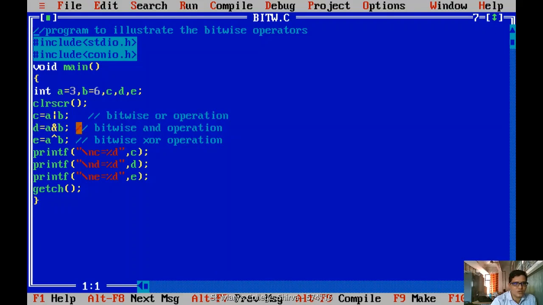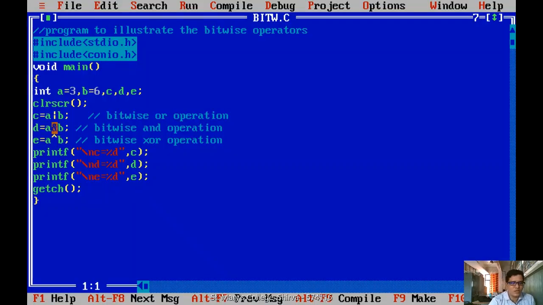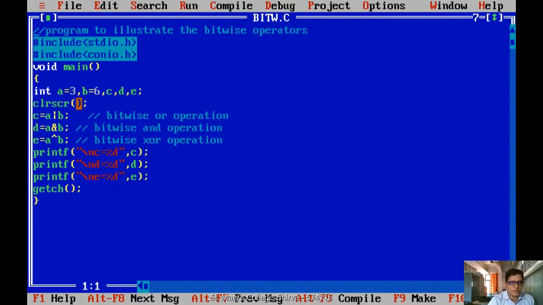3 and 6 bitwise AND operation, I'm getting some other value. What is that value? That value is 2. Okay. And if I did A exclusive OR B, the new value is 5. Suppose we have taken 10 and 20. Let us do 10 and 20.